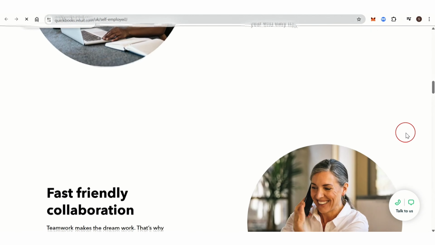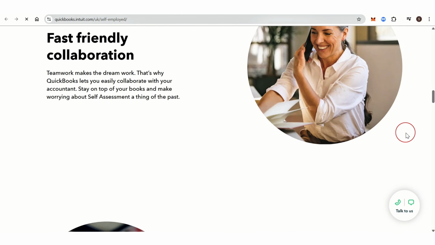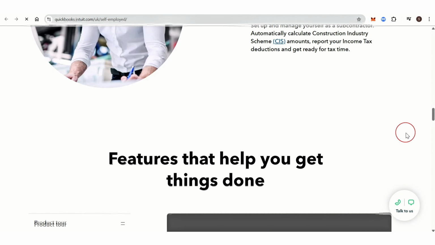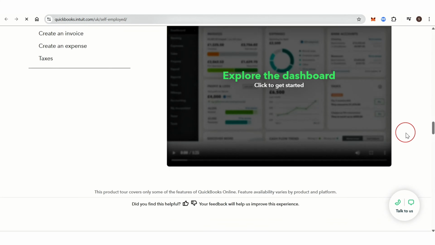Basically, it is for UK freelancers, self-employed workers, and sole traders. It is for those people who need to track income and expenses easily, and for creatives, consultants, tradesmen, Uber drivers, Etsy sellers, etc. It is for those users who file a self-assessment tax return with HMRC. It is not ideal for limited companies, VAT-registered businesses, or businesses needing payroll, inventory, or employees.